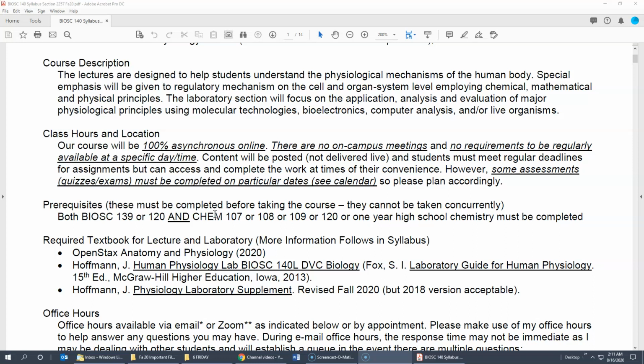There are 2 major prerequisites for this course. You need BioSci 139 or 120. So that's the human anatomy or the anatomy physiology combined 1 semester course we have here at DVC, or the equivalent from some other college. It doesn't have to be at DVC.